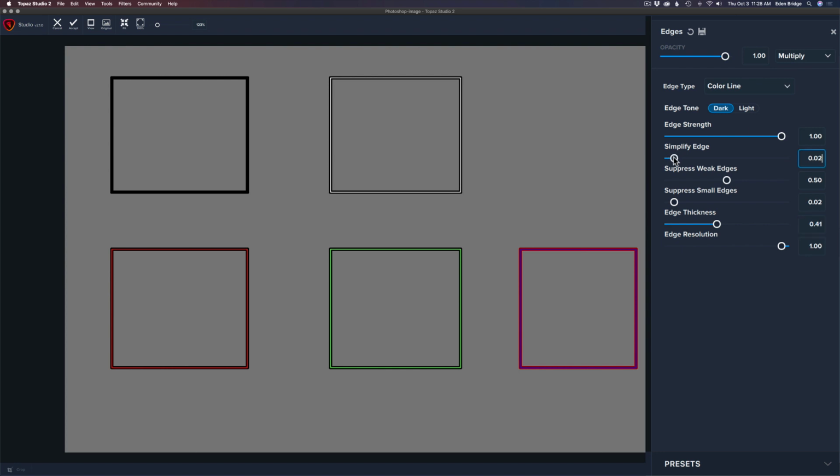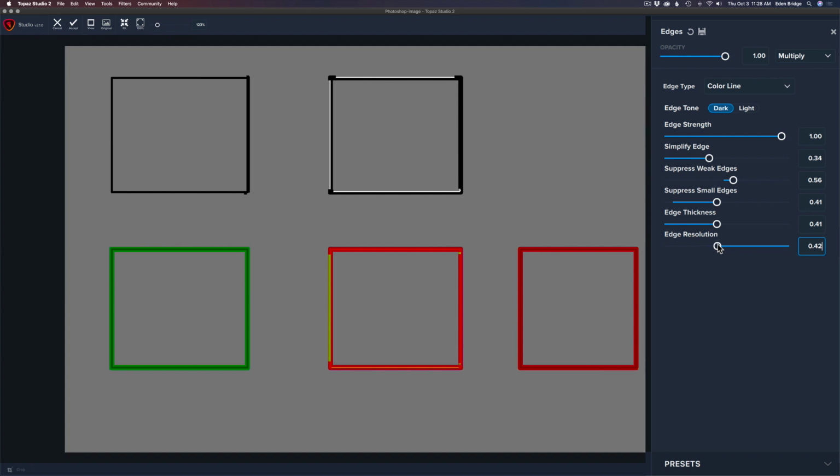Simplify the edge, move it to the right. The edge starts to become simplified. Okay. Suppress weak edges, move it to the right. We start to remove weaker edges, move it to the left, they come back. Suppress small edges, move it to the right. I know I'm being redundant here, but I want you to see how this works. And then edge thickness we've adjusted, and again the edge resolution. Okay, you can see what's happening there.